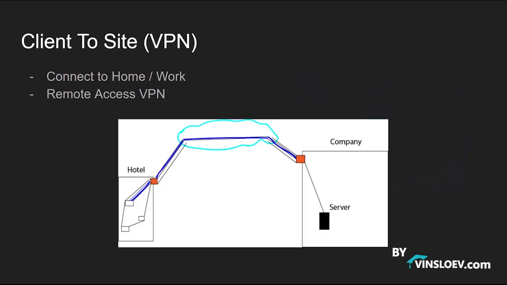So let's look at the two ways that we have VPN. The first one is client to site. Client to site is where we as a user connect either to our home network or our workspace. It can also be to our club, if we are a member at some club that has a private network, but basically we connect as a user to another network, and we are doing that remotely. So, remote access VPN.